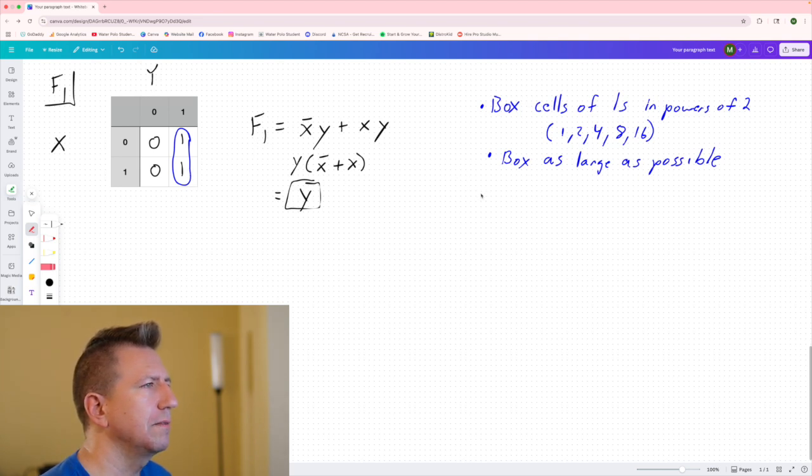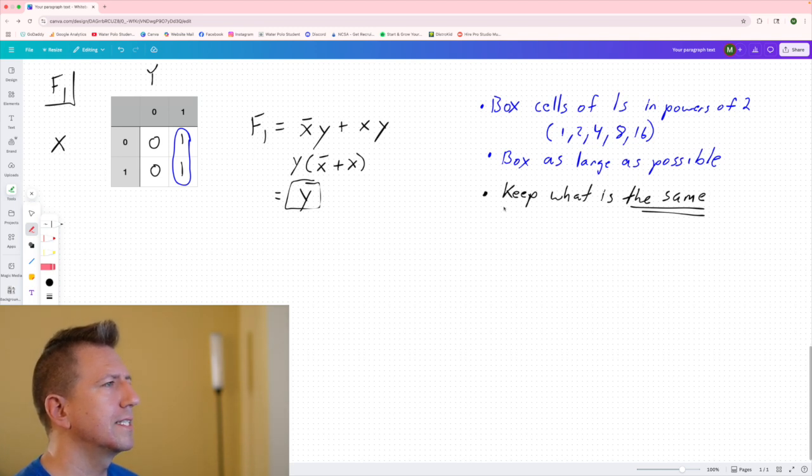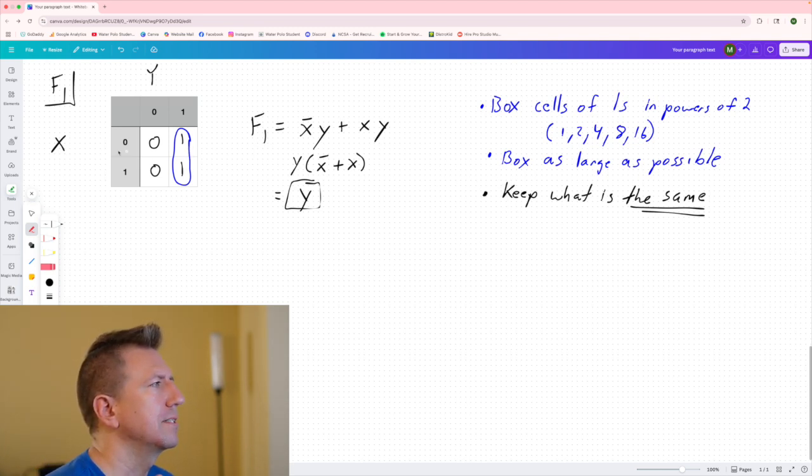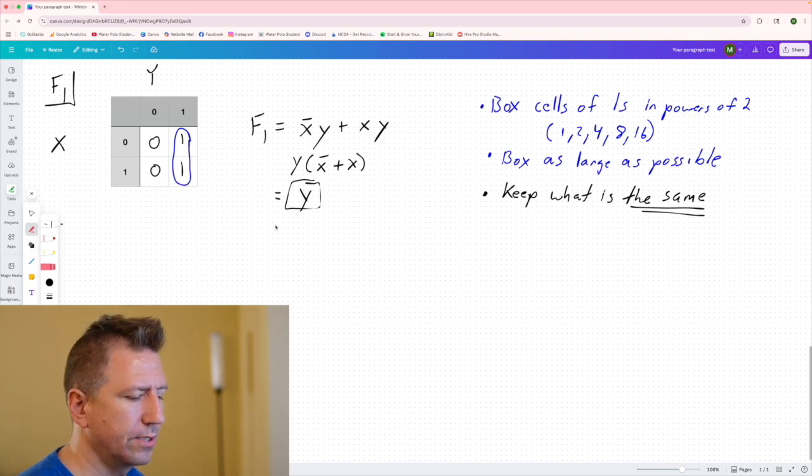Okay? And when we look at boxes, we want to keep what is the same. And this is an important rule. Keep what is the same. So I'm going to look at these 2 ones, and I'm going to ask about each of the variable inputs, x and y. And I'm going to ask, did they stay the same, and how did they stay the same? So for these 2 ones, I can see that x did not stay the same. It went between 0 and 1 right here, okay? But y did stay the same, and it stays the same as a 1. And so that means I can write this directly as that the output here, f, is equal to y. Not y bar, but y. And that's how we use the Karnaugh map. You do it directly like that.